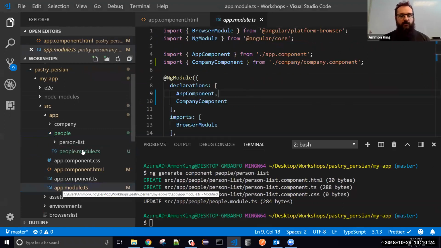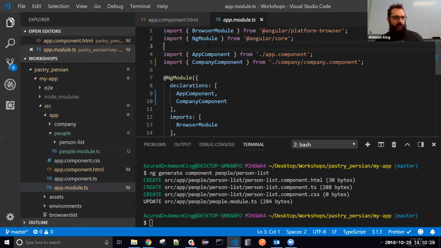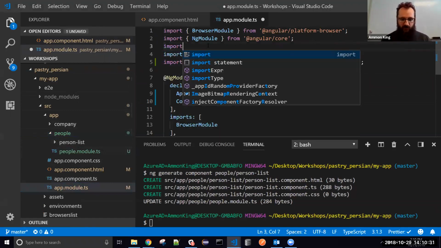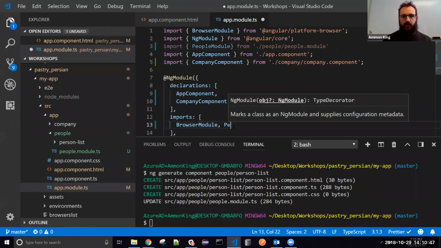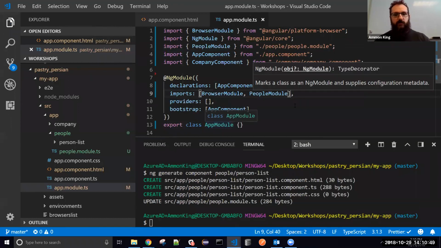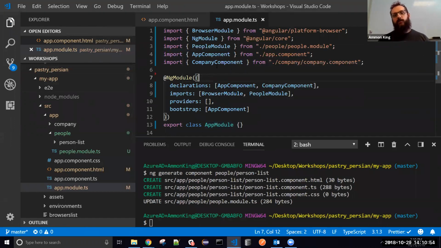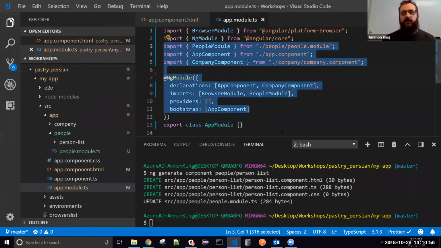As well, my app module.ts doesn't have a reference to my people module. I'm going to start there. I'm going to import people module. Keep on calling it component. People module from /people/people.module. And it's a module, so it goes with its module friends: people module. Cool. My page still has the same error message though, so I'm halfway wired up.